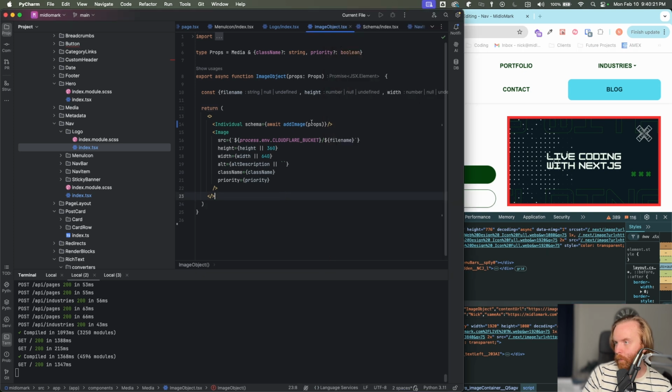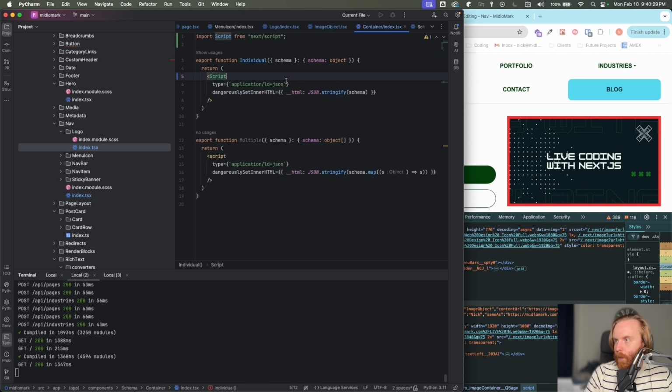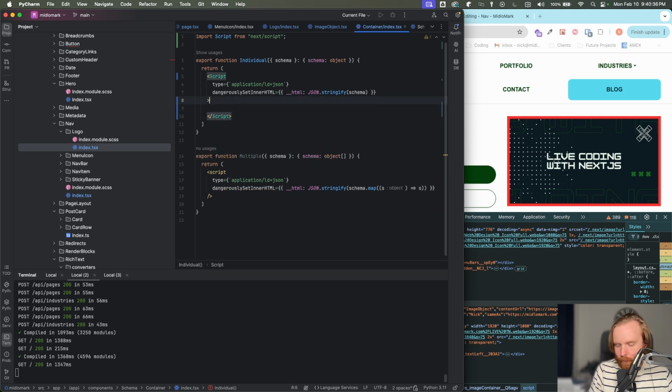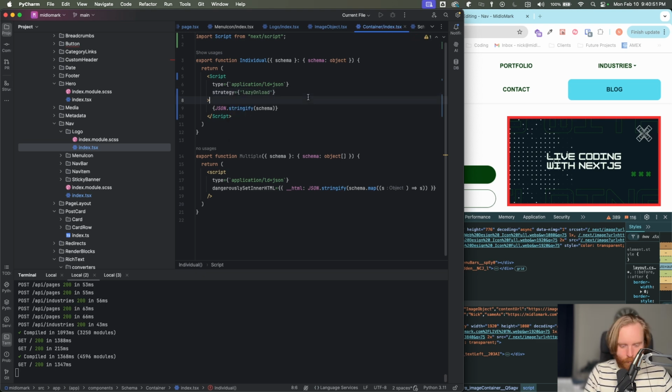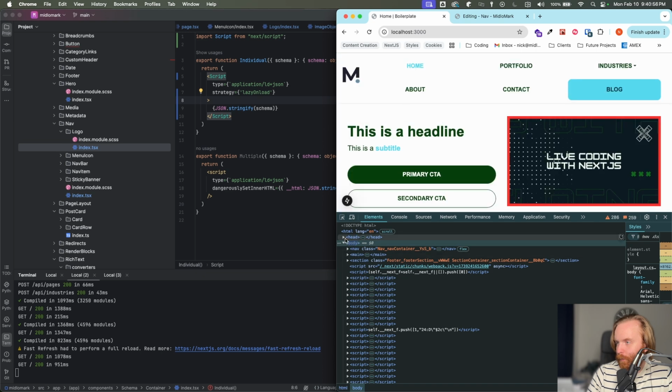So we need to come into here and change this from this script to the next script. Instead of dangerously setting HTML, we can do this, where we do JSON stringify schema. And so we can get rid of this dangerously set HTML, and then we can set a strategy. I don't think this is required, but it doesn't matter. So we'll do lazy onload because it is not required for it to load.